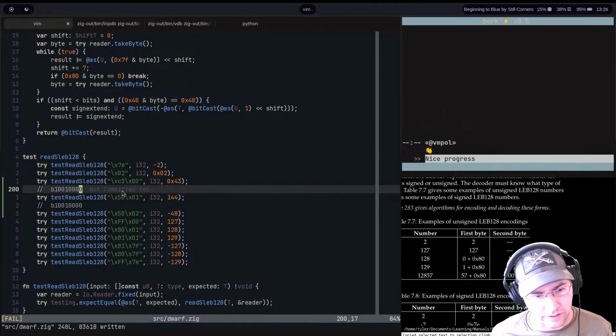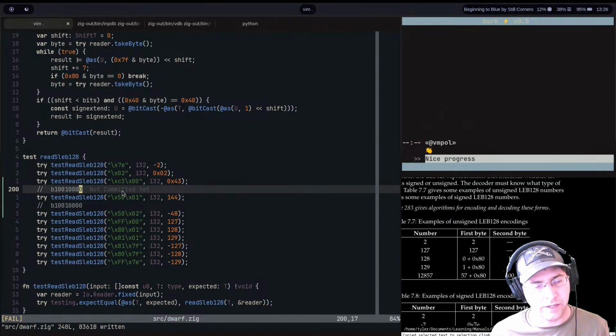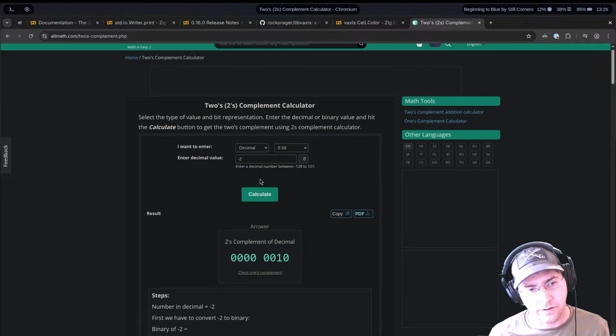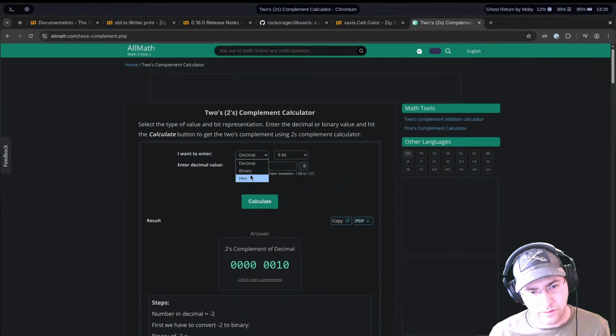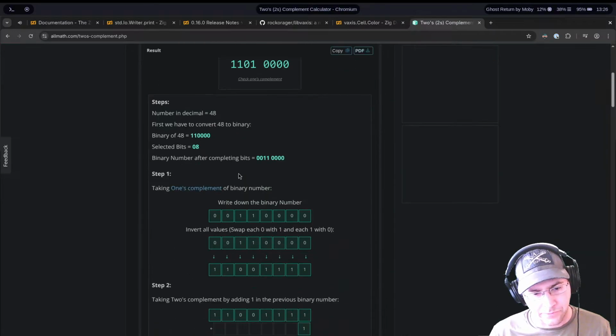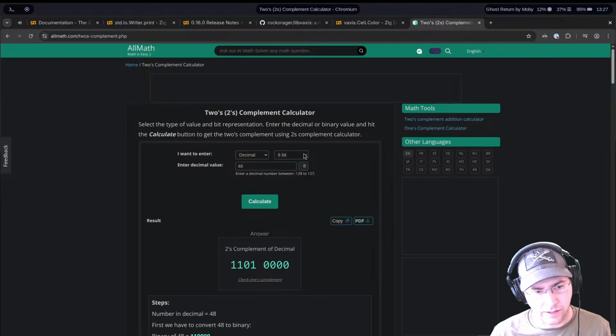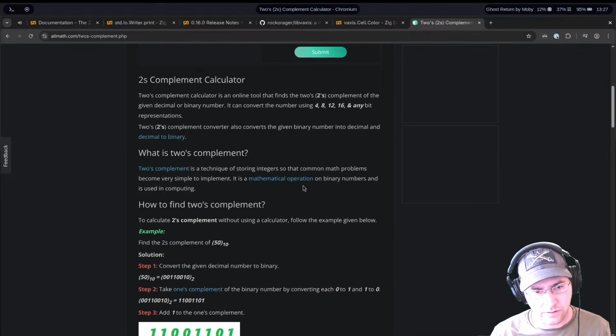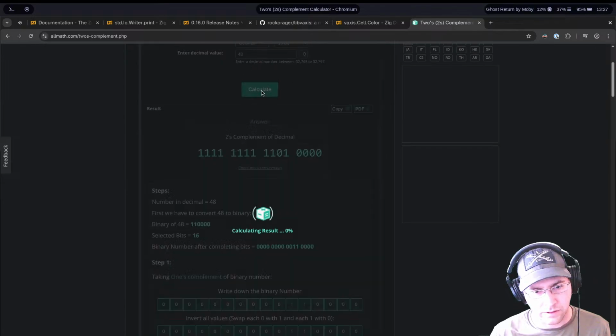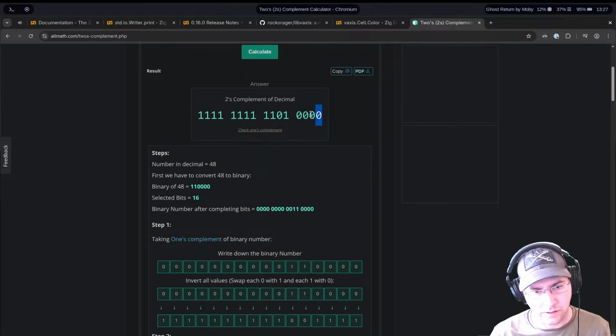And to prove it, let's get what negative 48 is in 2's complement. Put decimal in, 48. 2's complement of 48 is 10110100. Copy. And I'd like to get the hex value out. Calculate, please.